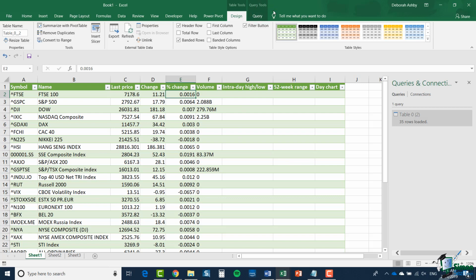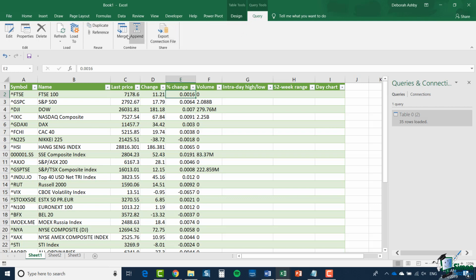So if you cast your eyes up to the top of the screen and click on Query, you'll see I have numerous different options that will allow me to control this query. Now, one of the cool things when you set up a connection like this is that it does live updates. So when these market prices change, they will be updated live in my worksheet.